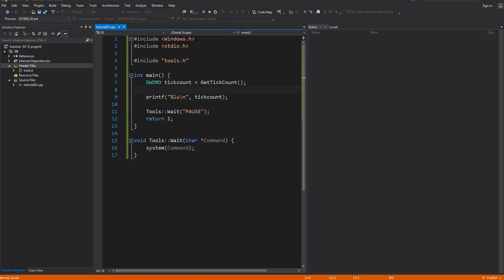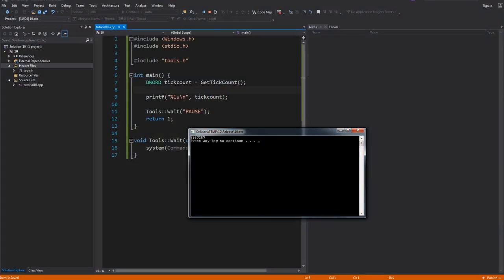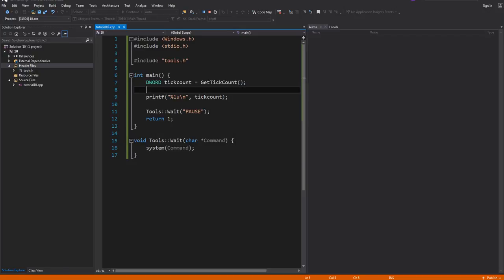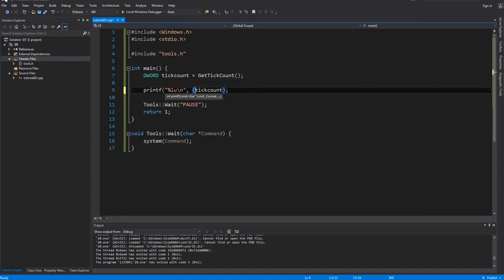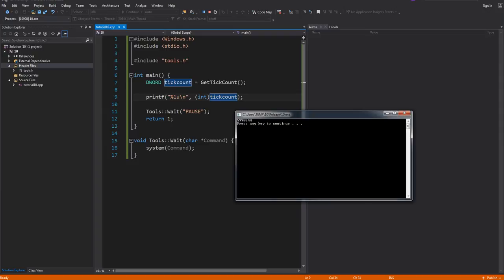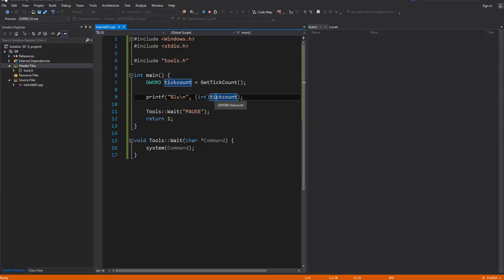So I'll go back here and run it. Here we can see the output of tickCount is 5937257. Cool. Now I can also cast this as, for example, an integer, and I'm going to explain in just a second. Let me just run it first for you. So casting this as an integer also works. Let me change this to a %d instead of %lu and do that again just for you.